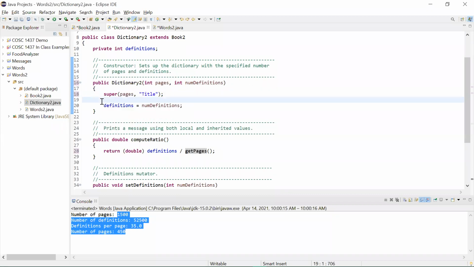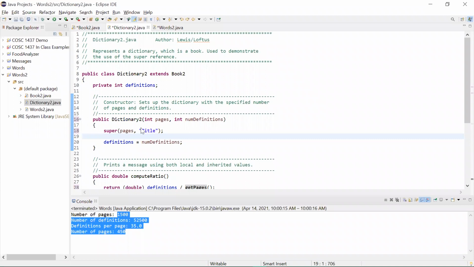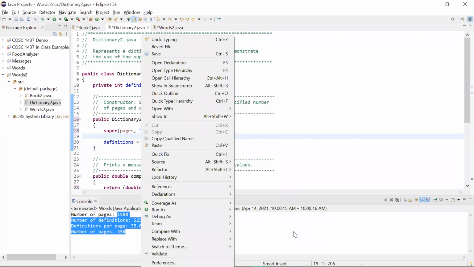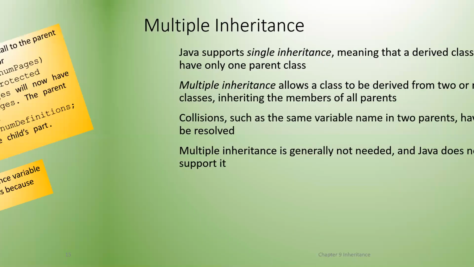So the first thing is to call the parent constructor by using a super reference. After that, you initialize all the instance variables. That's how you write the child constructor. Okay, any other questions? No? Okay, let's continue.